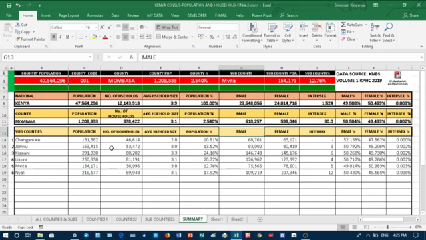Hello and welcome. In this video we are going to see how the data for Kenya population and housing census can be displayed using Microsoft Excel. This data was provided by the Kenya National Bureau of Statistics as shown here. It was initially presented in PDF format.